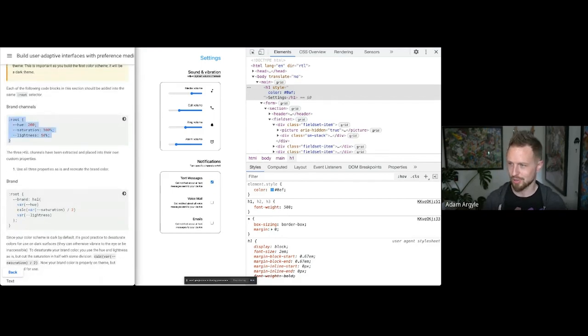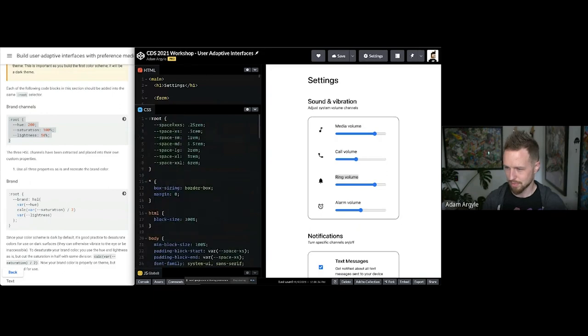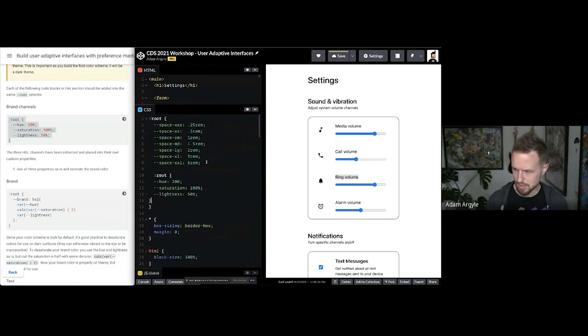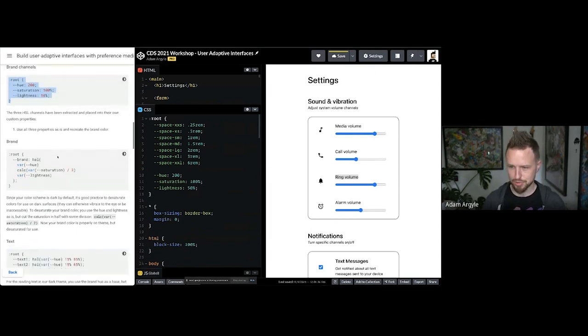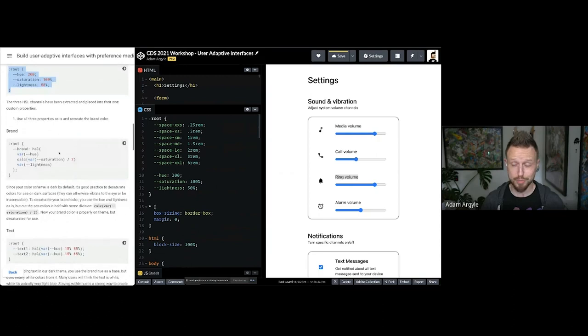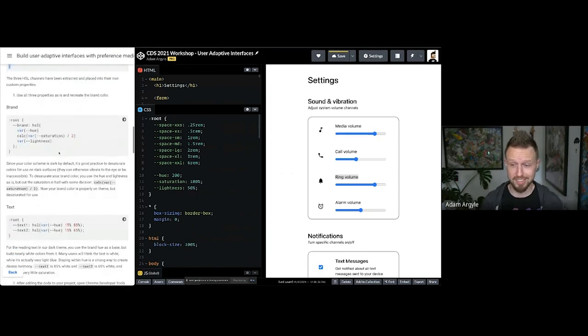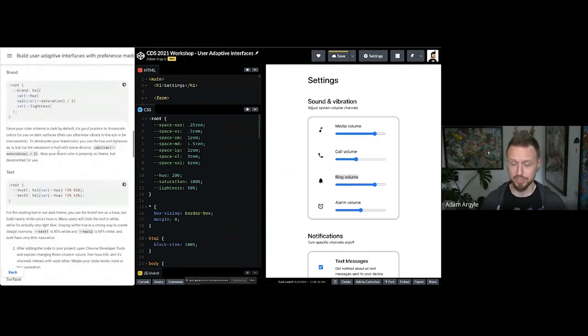I'm going to stick these into our root, up at the top. There we go, our hue, saturation, and lightness, nicely named. We can use these three channels and build upon them for a bunch of variants. That's the exciting part about colors: when you have a base and you're building off it, all these different trees of color systems.